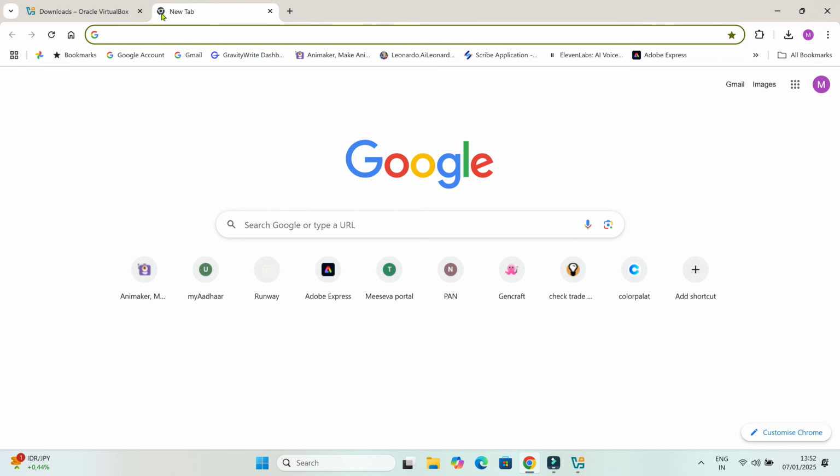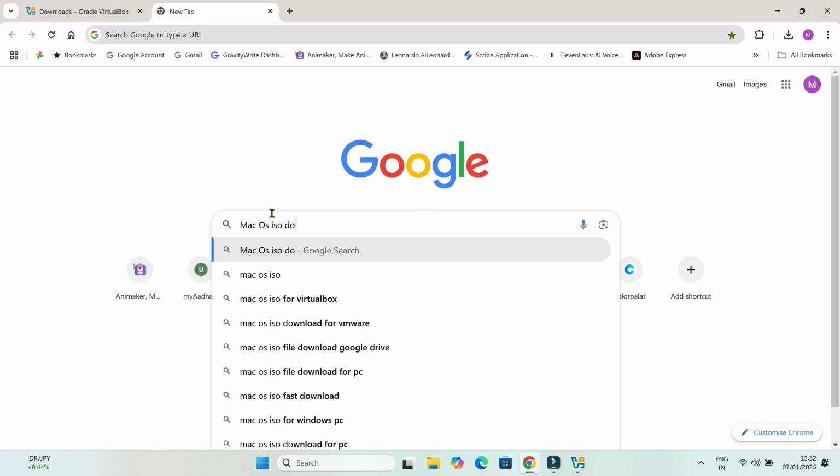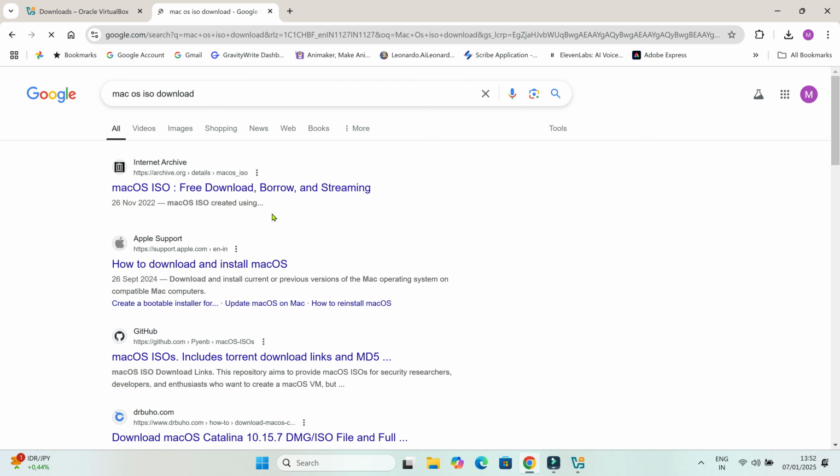Next, you'll need the macOS ISO file to get started. You can easily find it online. Just type macOS ISO download into your browser and look for a trusted source. To make it even simpler, I have included the download link in the description of this video.